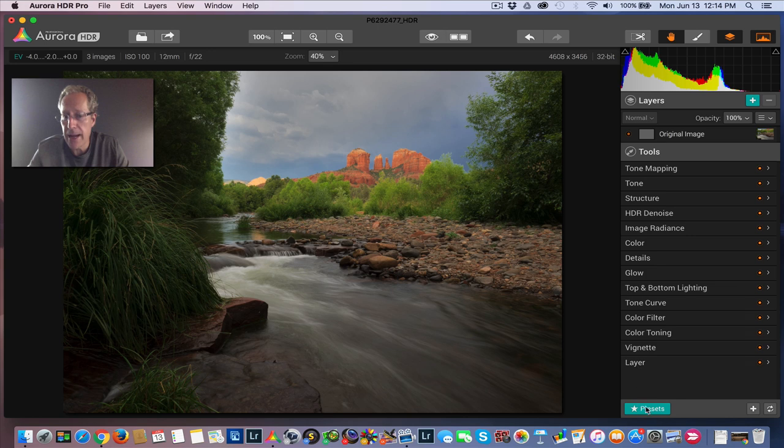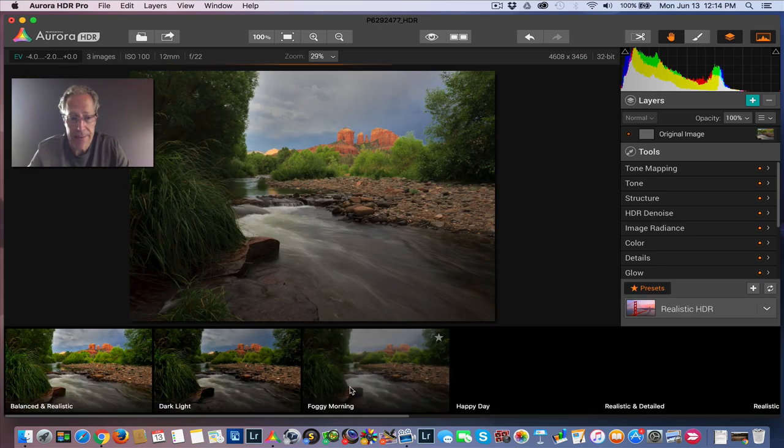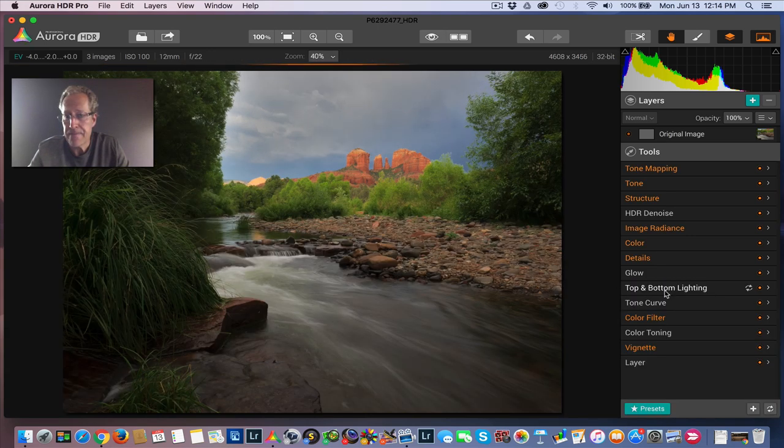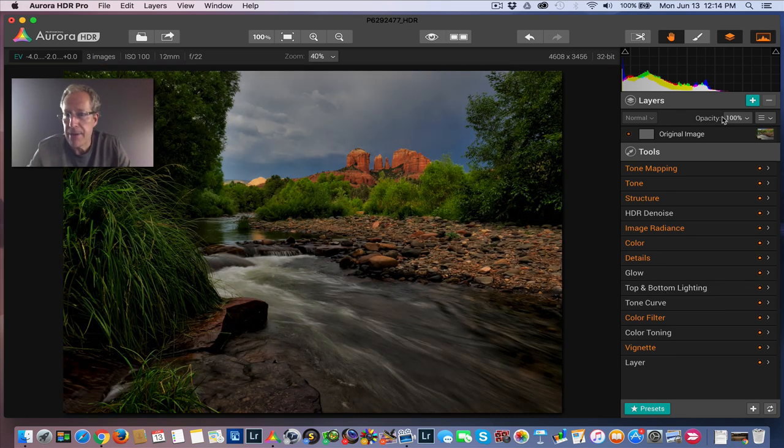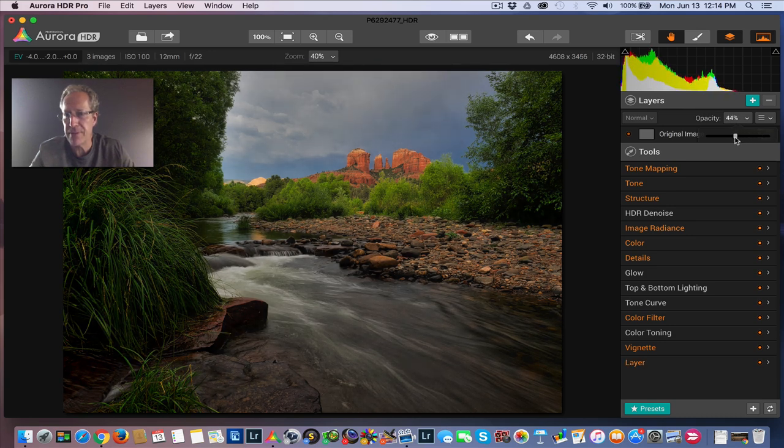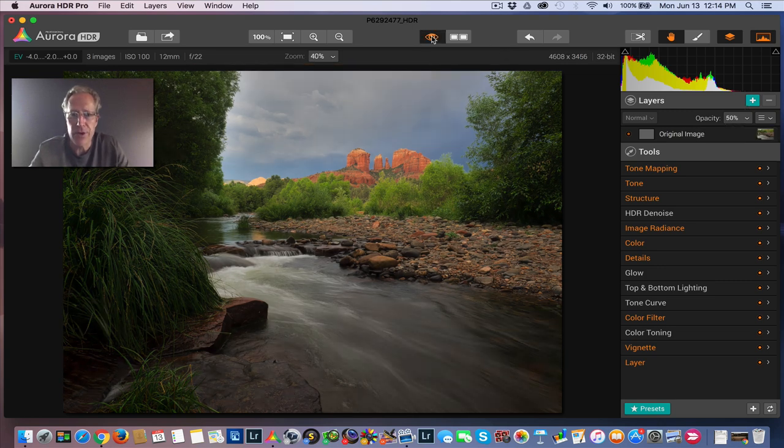I'm going to start out by adding a preset, and I'm going to start out with this Dark Light, which is kind of funny, dark and light. Anyway, but I think it's a little too heavy at 100%, so I'm going to take that down to about 50% or so. Let's just call it 50. I think that looks better. So let me show you where we started. It was like that. Dark Light gives it a little bit of drama, which I like. And that's the base image.